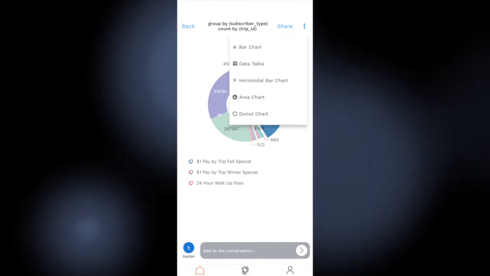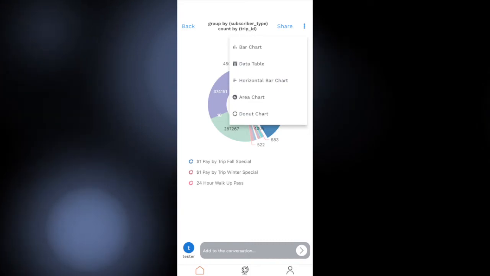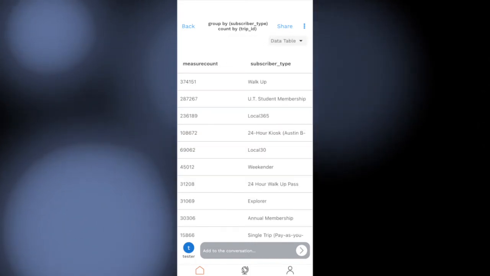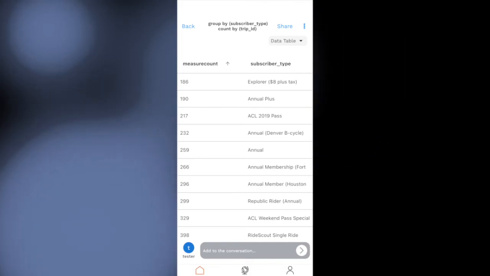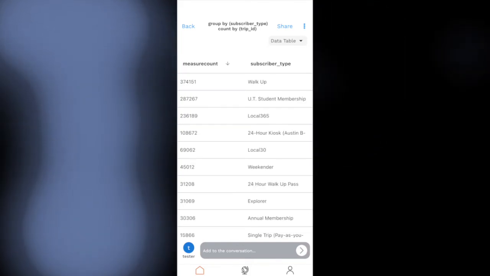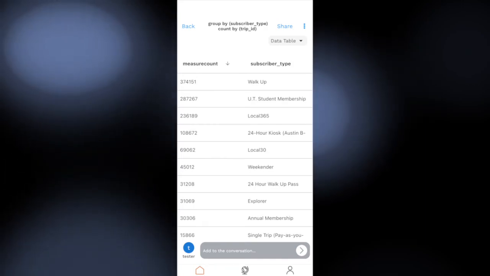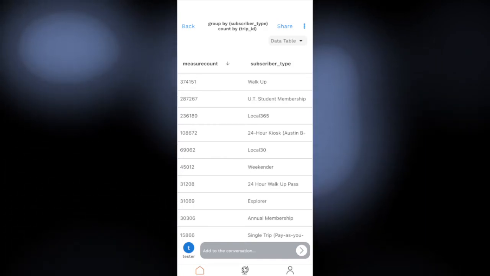In this case, since there's a lot of subscriptions, we're going to go look at a data table and tap the column headers to sort by how many people are part of each subscription type. We can see there's the greatest number of folks who just walk up to rent a bike in this circumstance.